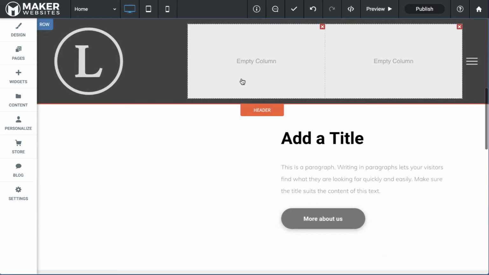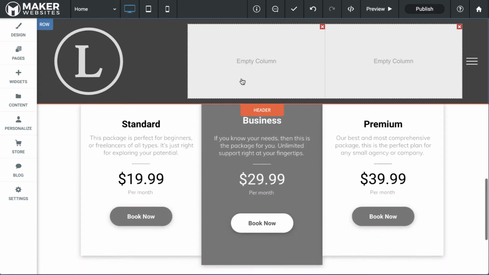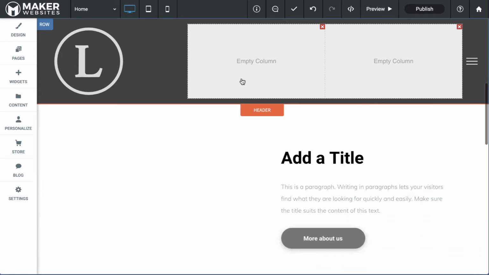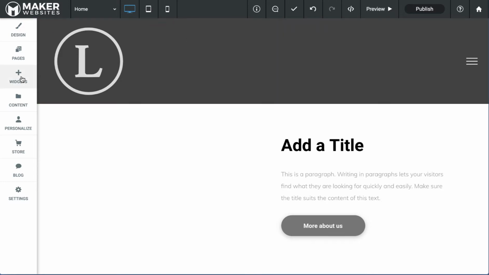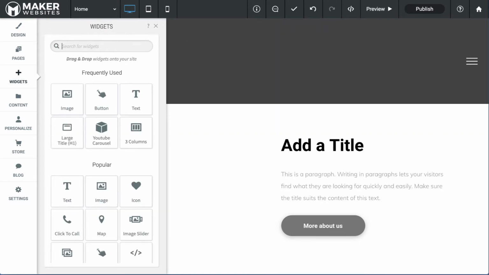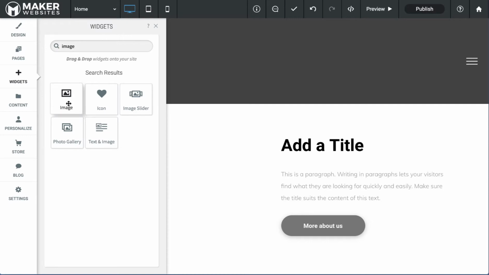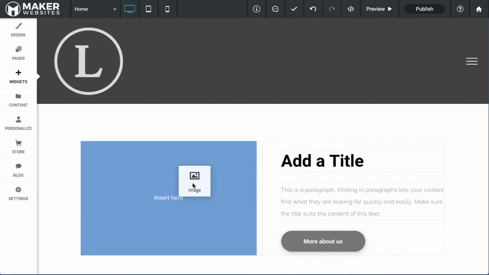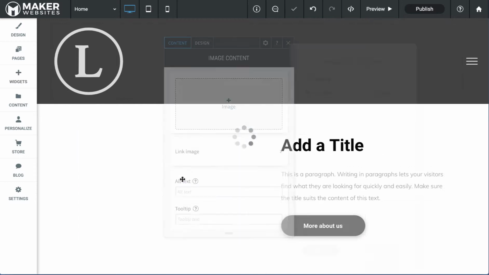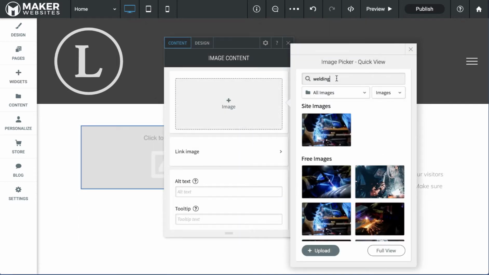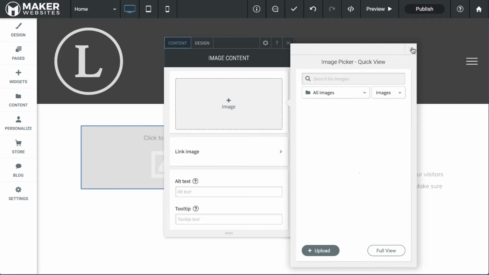And I'll scroll down the page and find another image. Let's say right here, I want to add an image. I simply go to the widget, and if I type in image, you'll see that I have an image box I can put in. I have icons, I have image sliders, so multi images rotating, a photo gallery. I can add a text and image side by side. But for this one, I'm just going to grab the image box, drag it to the container, and then let it go. And now you'll see, let me close this little dialog box.